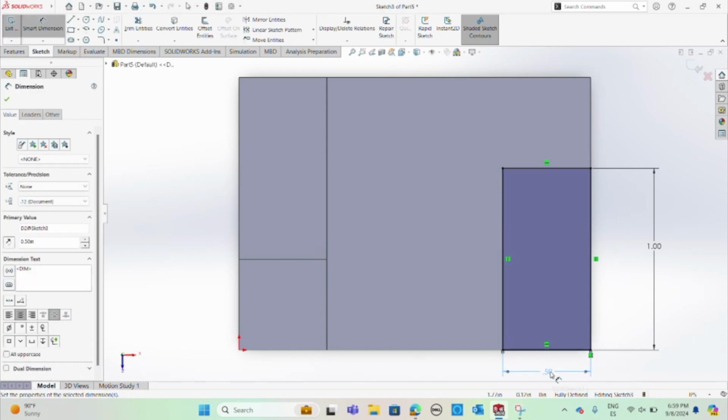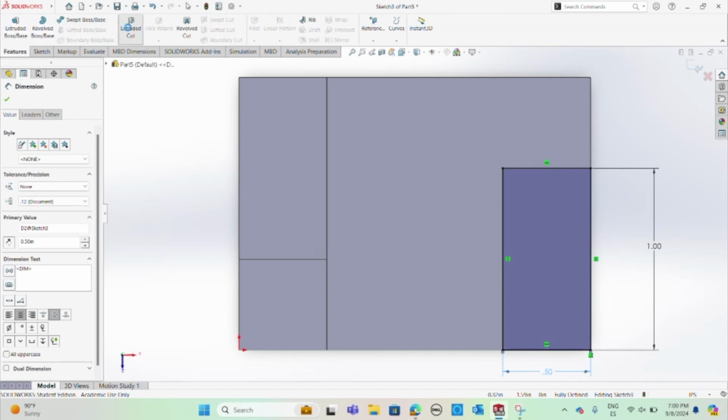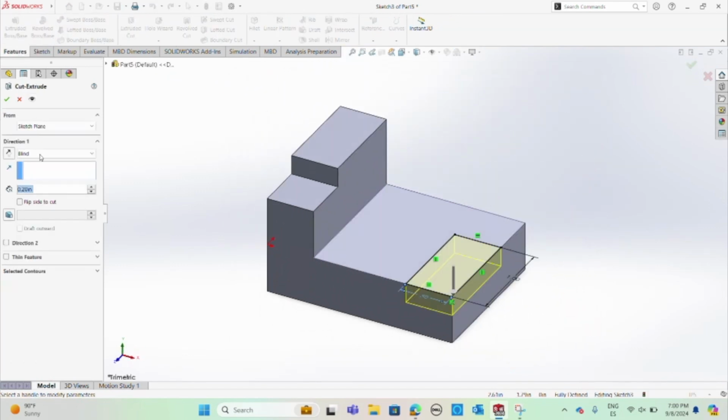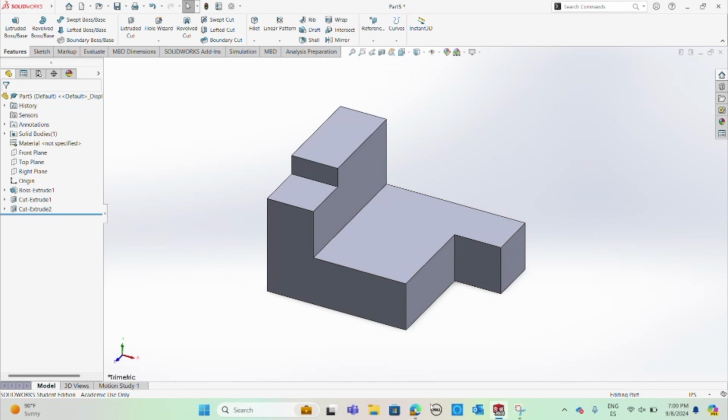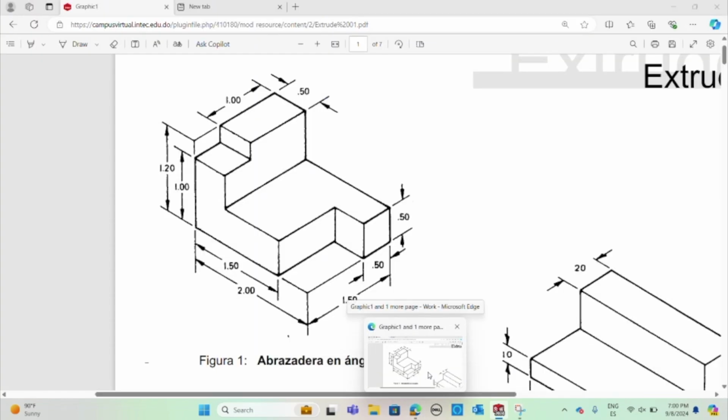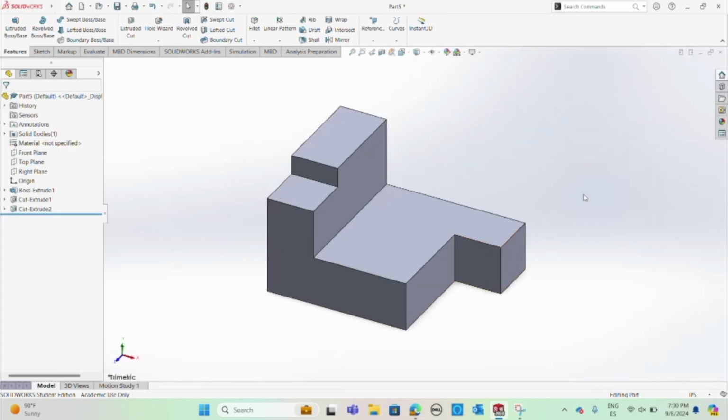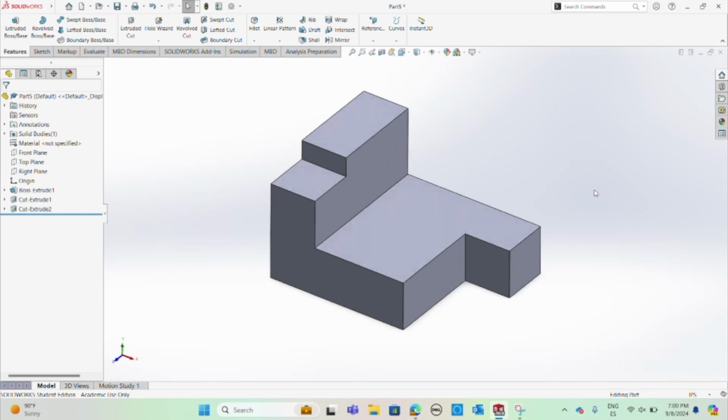Now, using the extrude cut feature once again, we can remove the unwanted face. In this case, we select Through All to remove all the material. Now, as we can see, we have our completed piece.